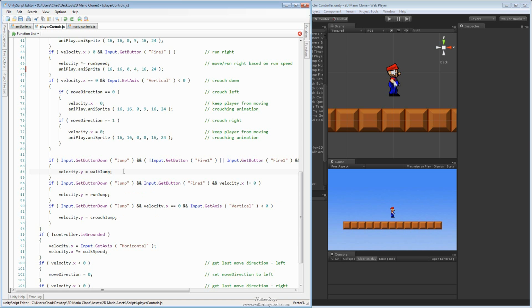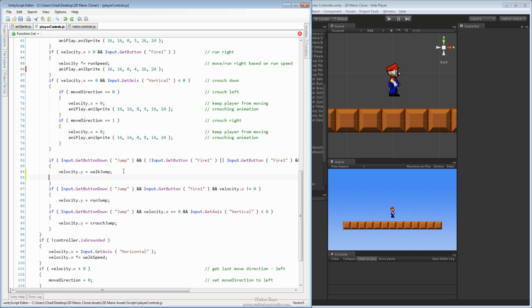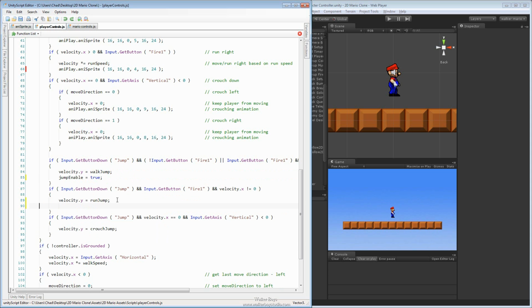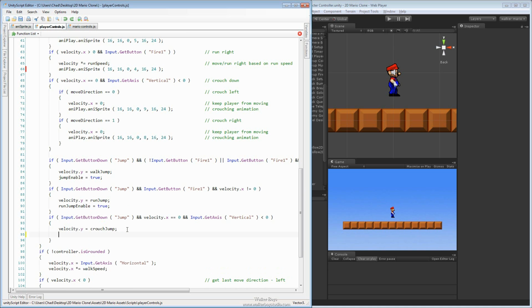So let's add to each of these. And this one, being the standard jump, we'll just call up the jump enabled. So we'll say jump enabled is going to be true. And then same thing for the next one. We'll say that the run jump enable here is going to equal true. And last one, crouch. And the crouch jump enable is going to equal true here.